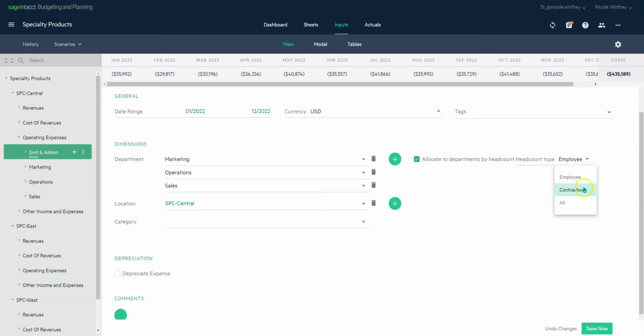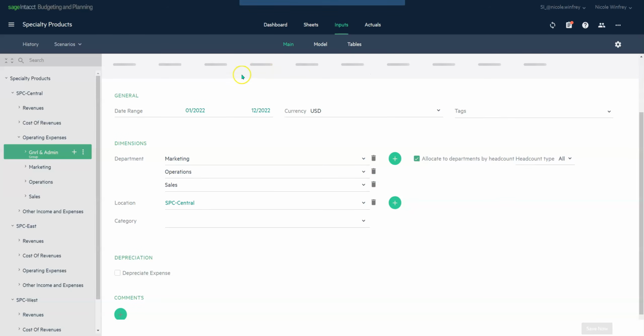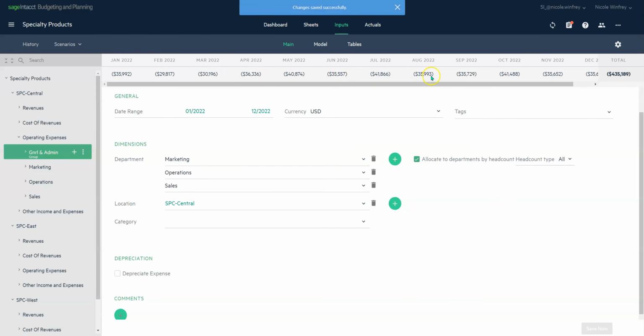So I can include contractors or not. So we'll go ahead and include contractors. So when I select all and save, that dollar amount for G&A expenses now will be allocated to these departments based upon the number of headcount I have in those departments. So very easy to be able to allocate either employee expenses or any expenses or revenues, any part of a budget you're able to allocate to different dimensions. So very powerful from that standpoint.